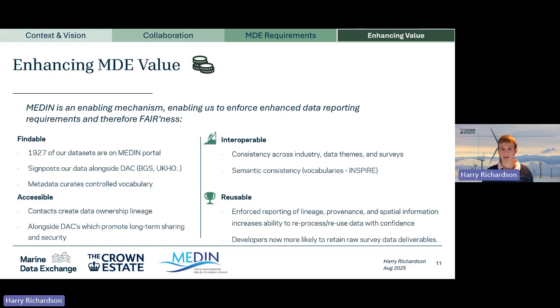In terms of reusability, it's just really leaps and bounds by using MEDIN. By having that metadata and the mandatory components outlined by MEDIN, we really get enhanced reporting of lineage, provenance of data, spatial information, and ultimately what that does is allow this data to again be collected once and used many times, making it reprocessable, reusable, and also more complete.